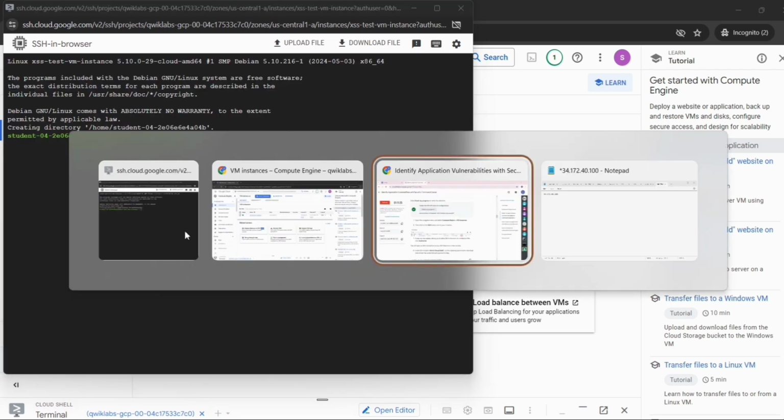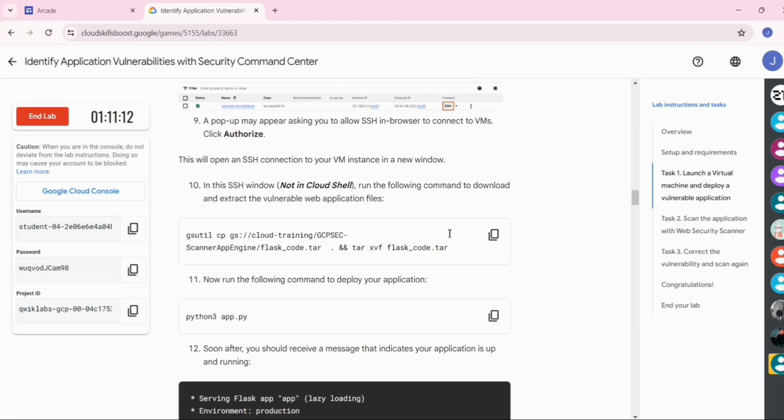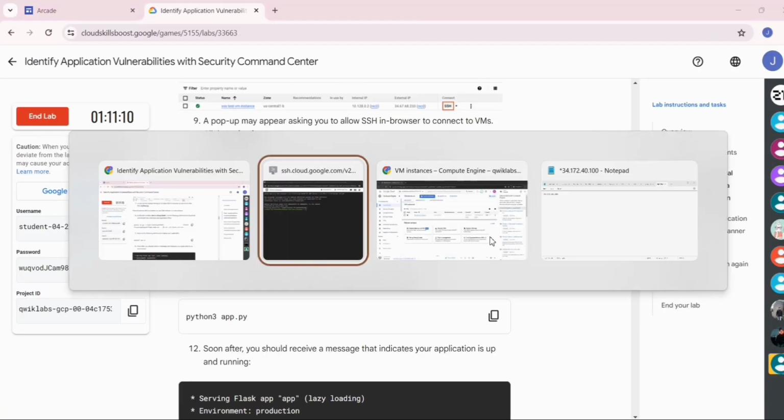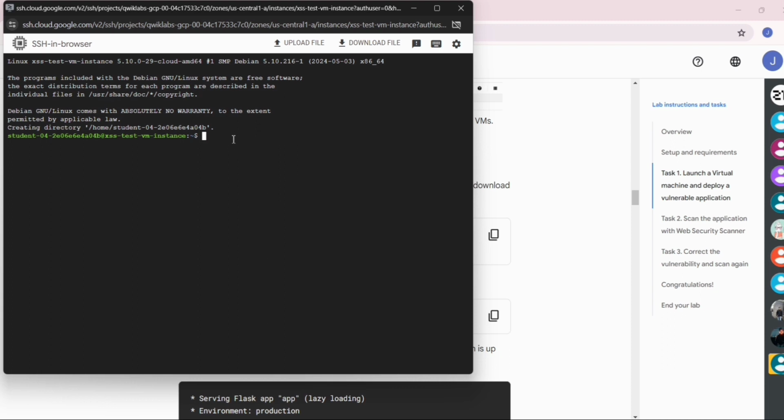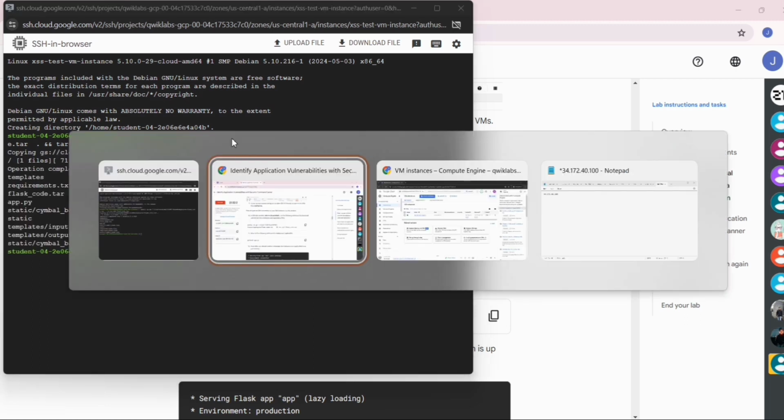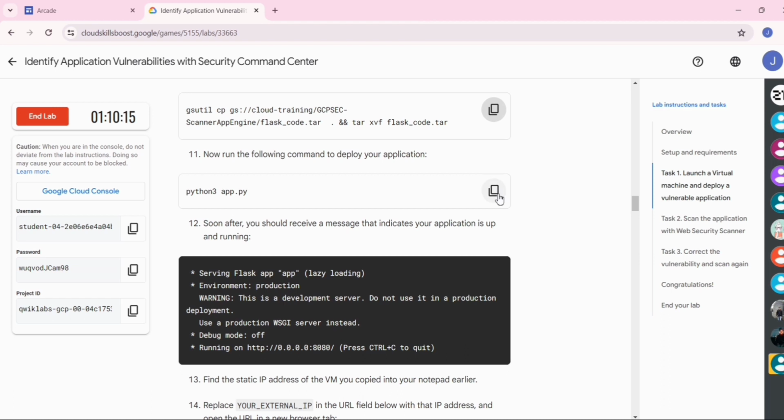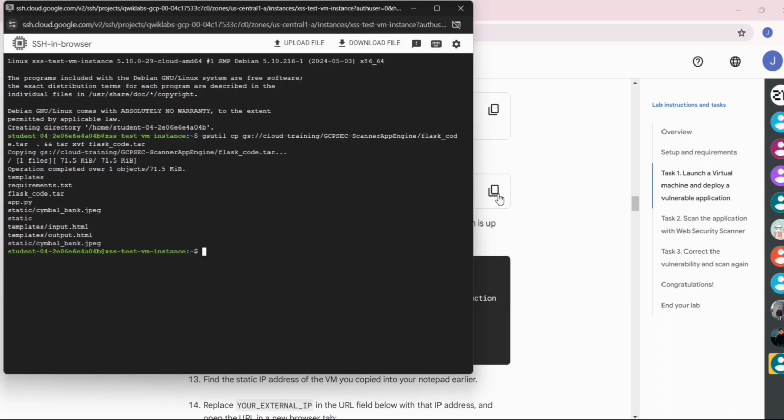Now go back to the lab instructions, copy this 10th command, go to the SSH window, paste the command and press enter. Now go to the lab instructions, copy the 11th command, go to the SSH window, paste the command here and press enter. Do not run this command in the Cloud Shell. You should run this in the SSH-in-browser window only.